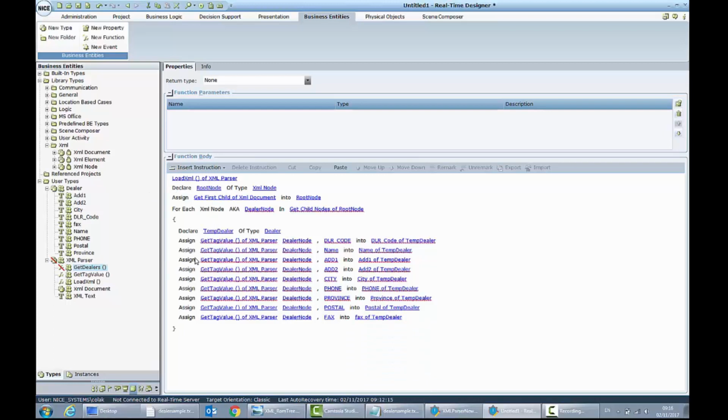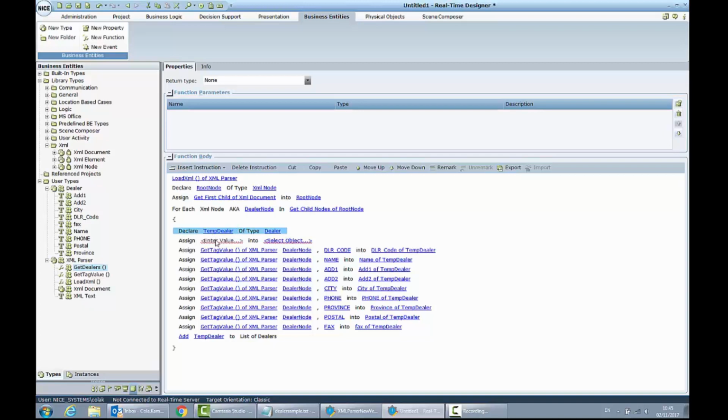So now when my temp dealer is full of the properties, I can actually add my dealer to my list of dealers. So let's go to the last line, and let's invoke the function of my list of dealers, add item, and I will add my temp dealer to the list. Practically, this is it for the functionality of XML. The one last thing to do: I cannot assign these properties to my local variable temp dealer before I actually instantiate it. So I will assign to my temp dealer library object business entity create, just to enable it to hold all these values.